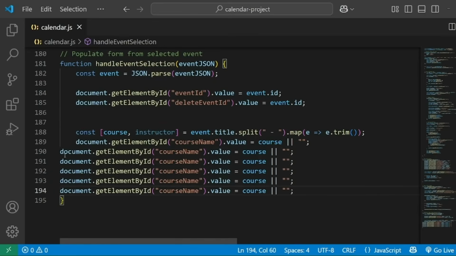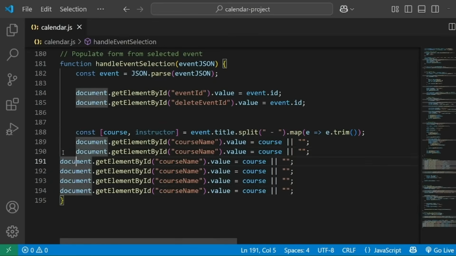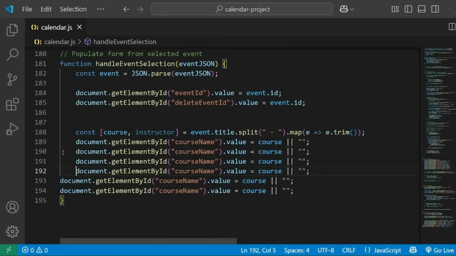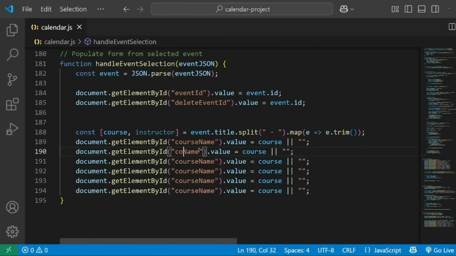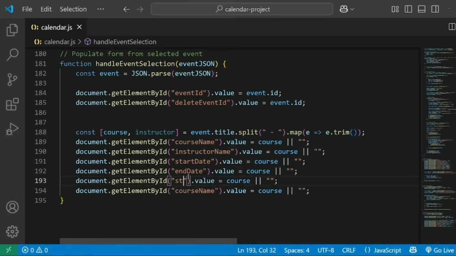So the only thing you have to change is the names of the instructor name and the names of the elements. So course name, and then we have to set this as instructor name, and then start date, end date, start time, and then end time. Then we have to change here from course.